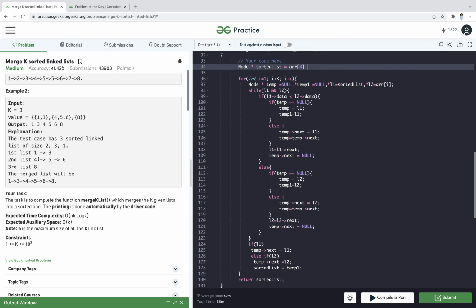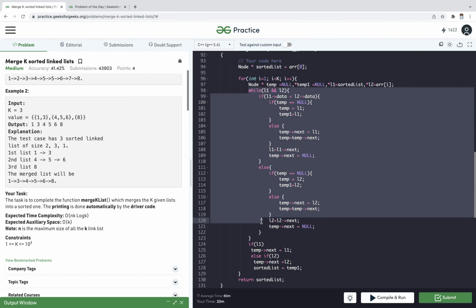Then we compare 3 and 4, still 3 is less, so 3 will be added to the new linked list. I'm not creating a new node, just adding the address of this at the end of the current updated list. In this way I'm proceeding for both the linked lists. So 1 and 3 are added into the new list, which means we have come to the end of this particular loop.